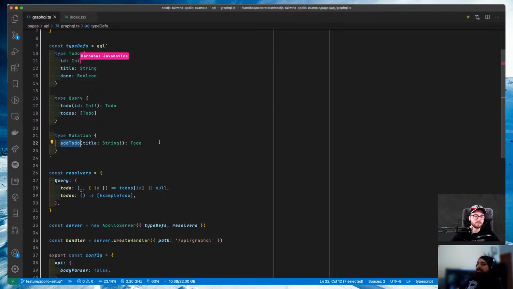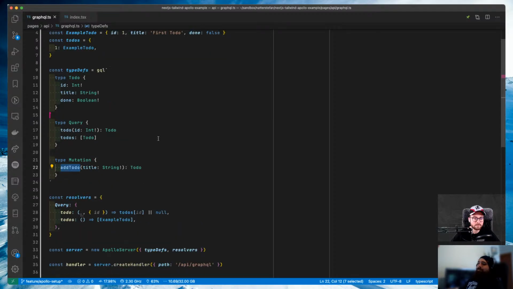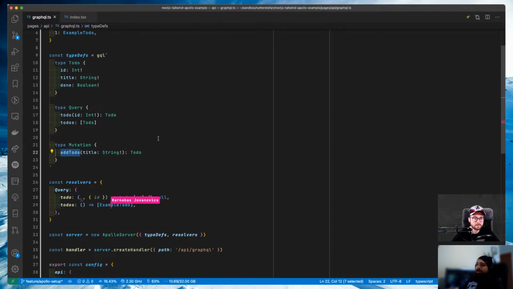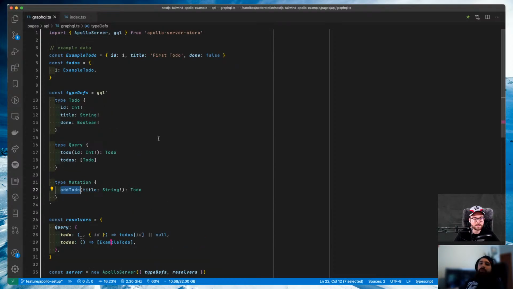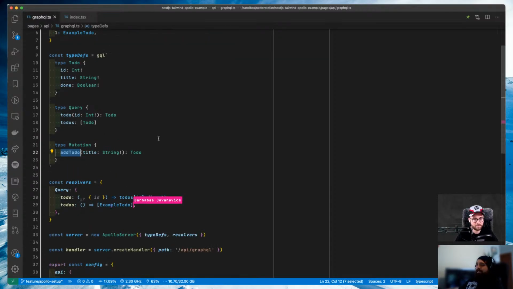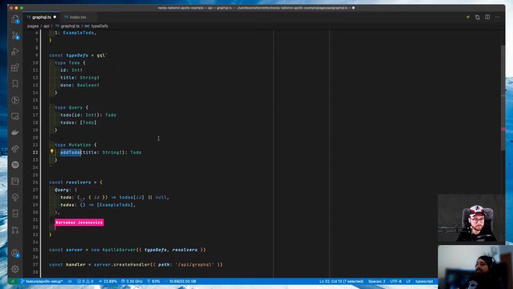But let's also refine our Todo type because it always has an ID and it always has a title, right? And it always has a done state. This way it's easier for whoever consumes the data to work with it. Now when you query a to-do, every time you query for a field, you can be sure that it's always an int, never null. A boolean. Yeah. Okay, and then we need a resolver for it.